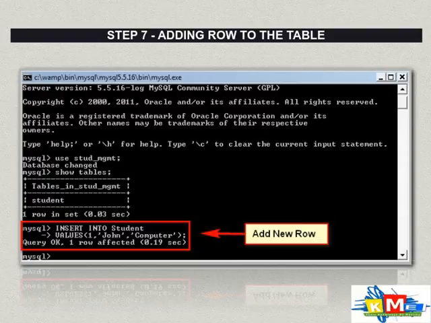Now you can see value 1. 1 is for roll number. John. Now John data type is varchar, so it should always be specified in single quotes, right? It is the name of a student. Now the third column is department. So for that we have specified the value computer, which should again be specified in single quotes because the data type is varchar. And finally, the bracket ends with semicolon.